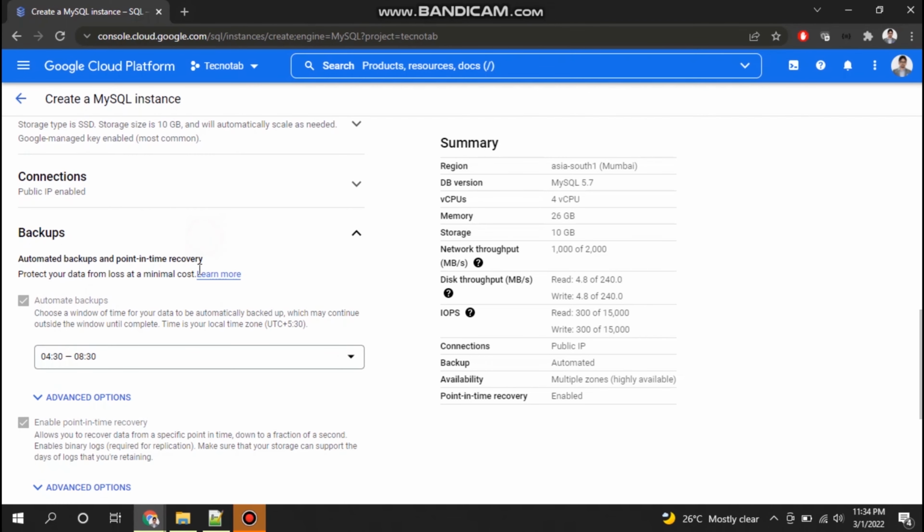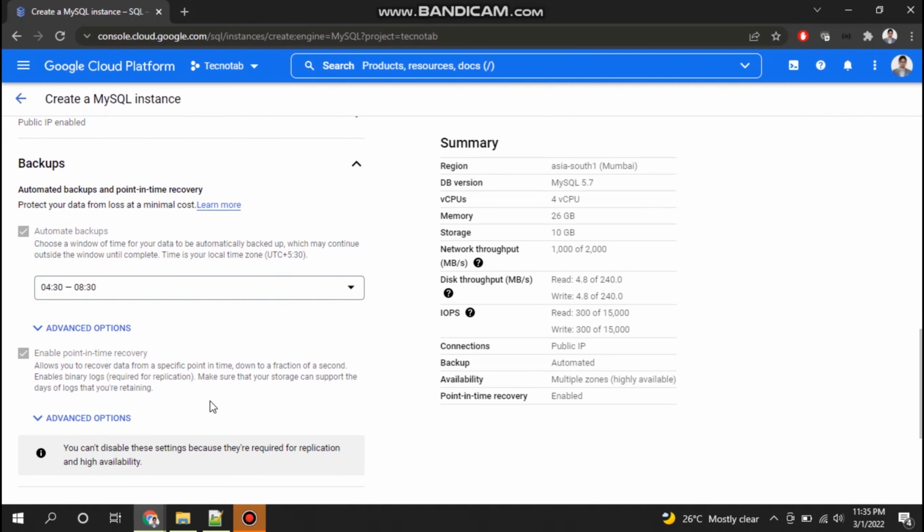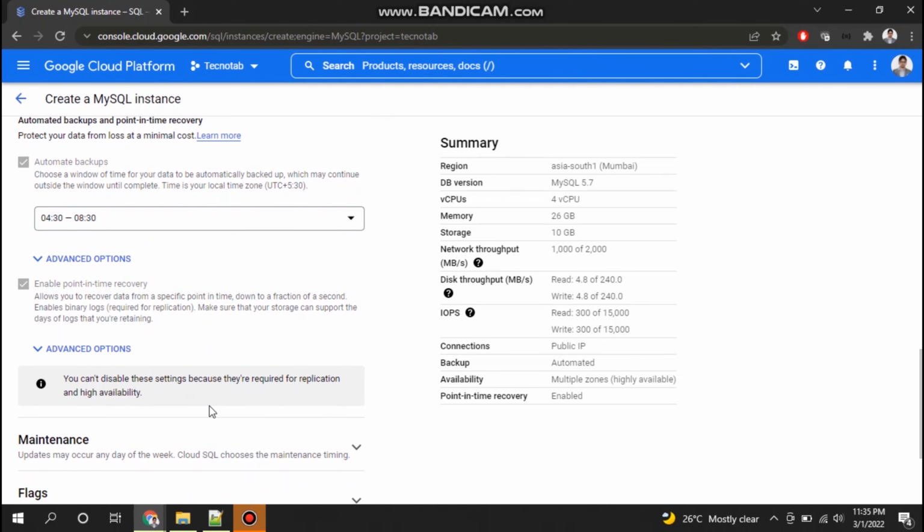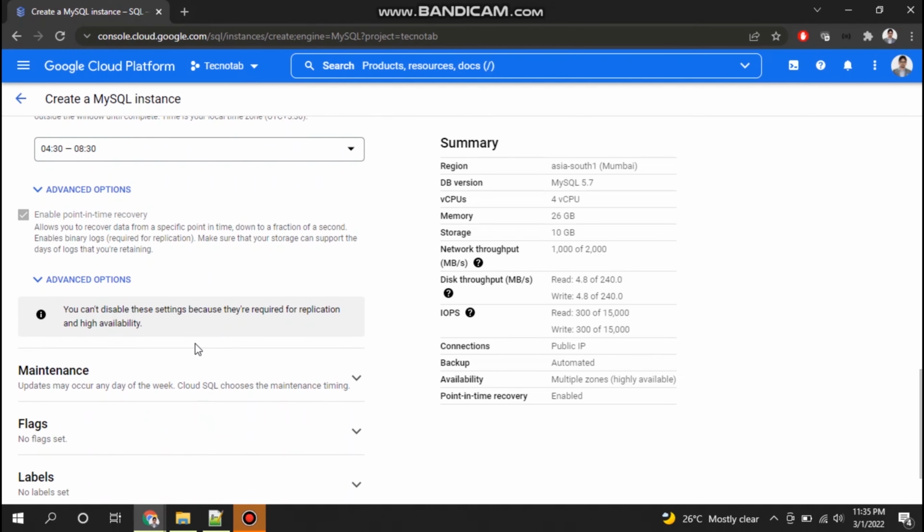Now the backups, you can select to be automatic. It's always a good idea to select the backups. You can choose when you want to back up your data, weekly or at what time, so that you don't lose your valuable data. It's always a good idea.